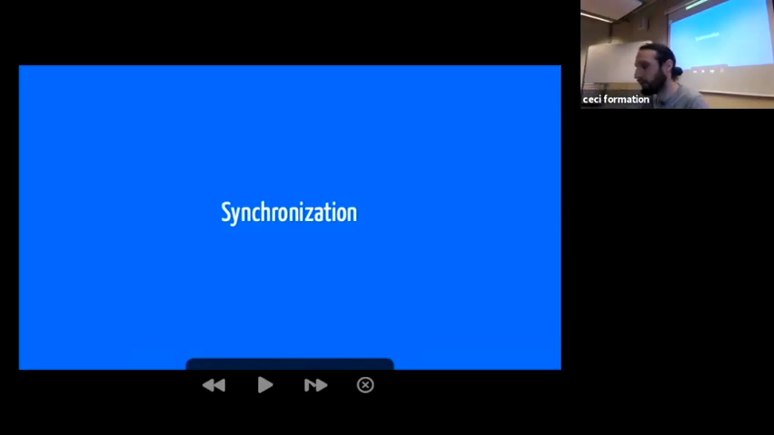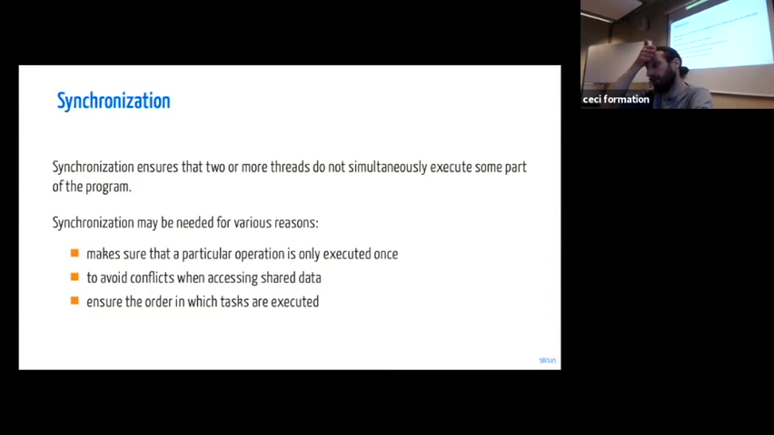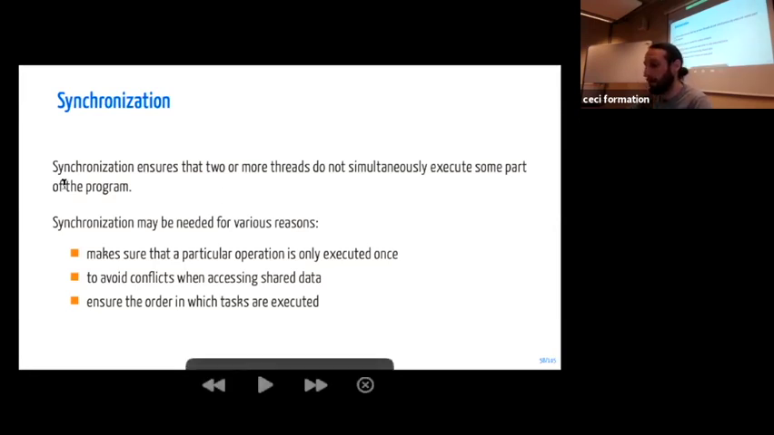But we have not discussed the topic of synchronization. Synchronization may be needed because, as I said, we have some values that are shared among the threads, and we need to be sure that we have proper time ordering of some reads and writes for these values. In some cases, we also need to make sure that a particular operation is only executed once to avoid conflict when accessing shared data. This is what I was talking about before. And of course, ensure a proper ordering of some of the tasks to be executed.